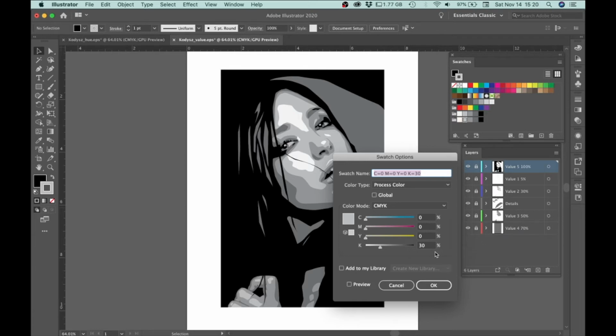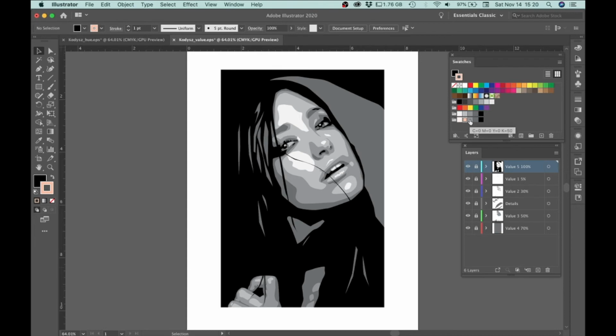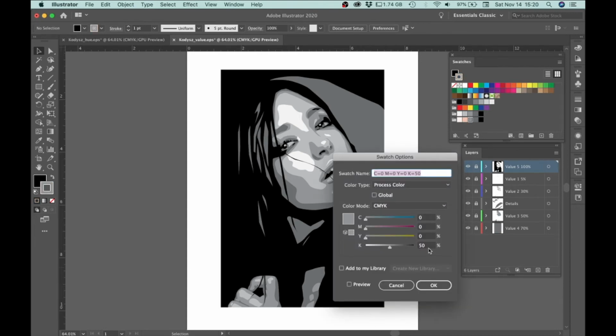So I have 30%. Again, you might have a different percentage for that. So I'm going to stick with my same color combination here. I'm going to do 30% magenta and 30% yellow. And then let's make the black 0% for now. Hit OK. Let's go to the next one. I've got 50% black for that. Let's convert that to 50% magenta, 50% yellow, and 0% black.